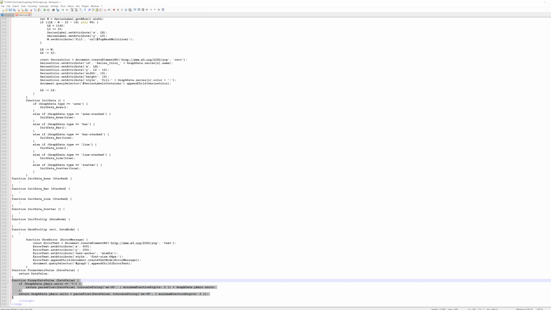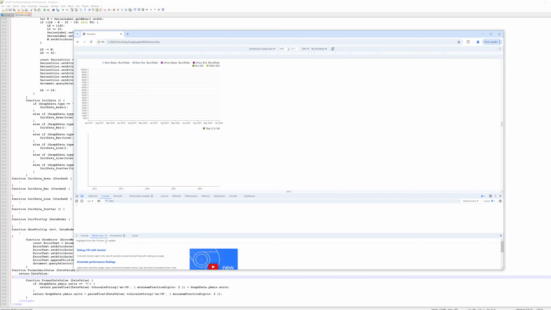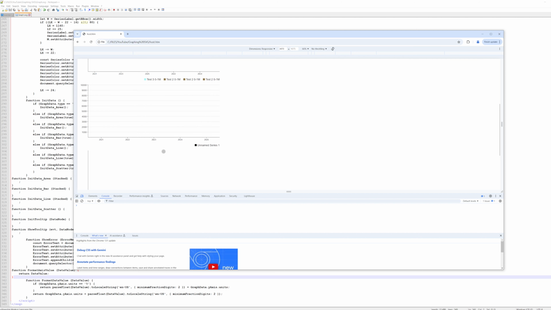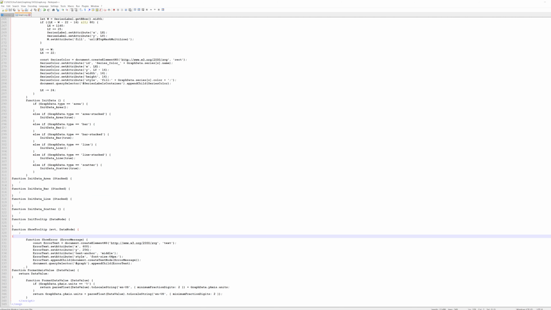So that's it for that function. I'm going to go ahead and tab that one over. I'm going to save, and I think we're calling it. I'm going to refresh and just make sure there's no errors and that nothing looks obviously wrong. Okay, let's look now at format axis values.